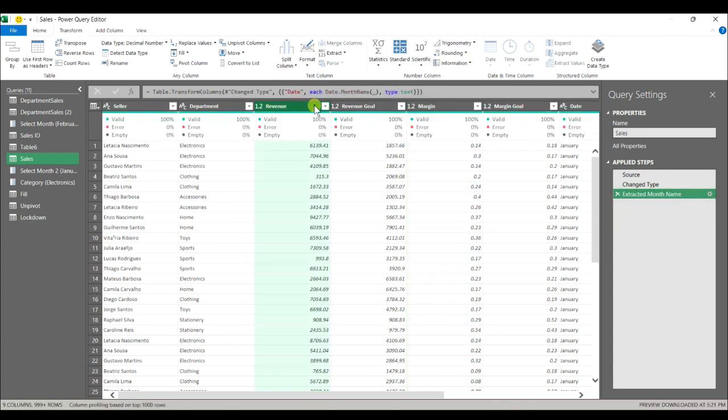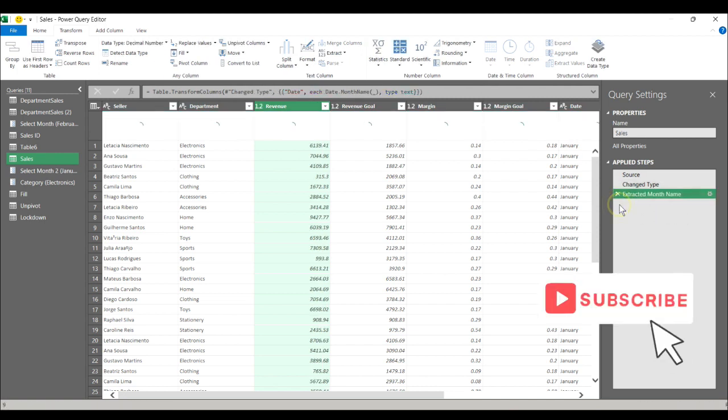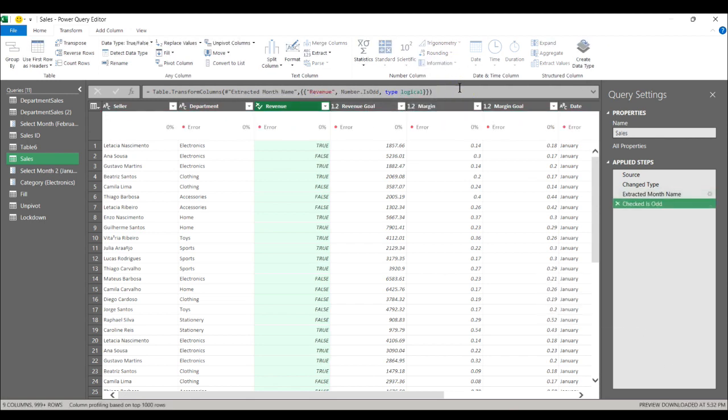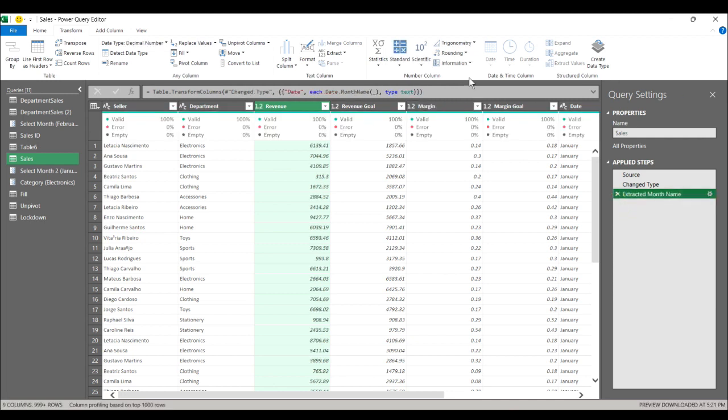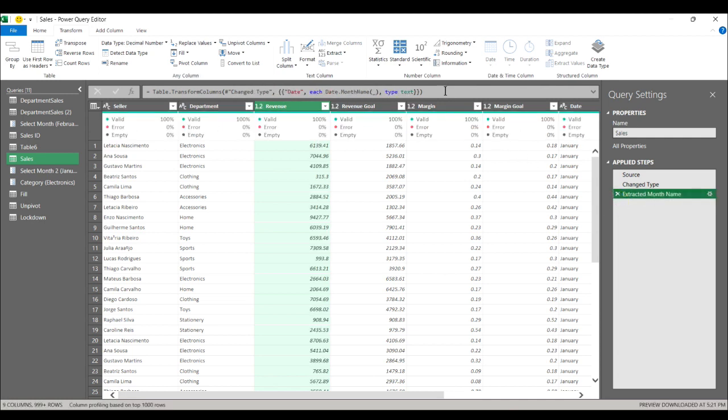Information. Revenue information is even. True, false, true, false. So that tells you if it's even. Opposite, information is odd. Tells you if it's odd, true, even, false. Information sign. They're all positive. Signs can be 1, 0, negative 1. Take that off. Now, that is the number column group.